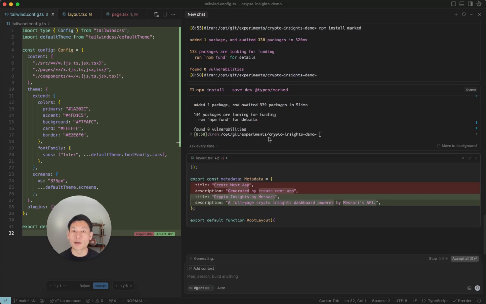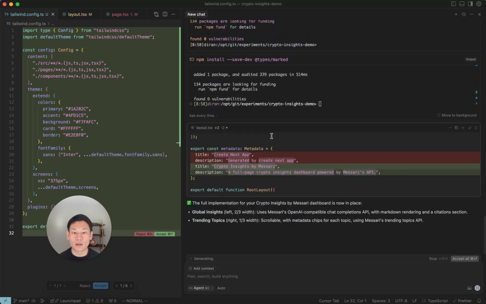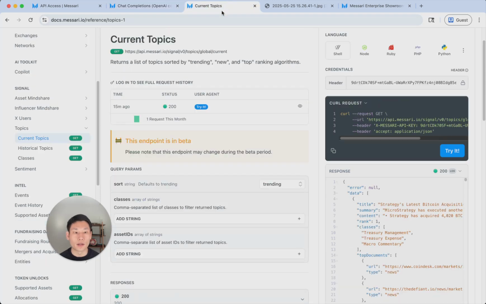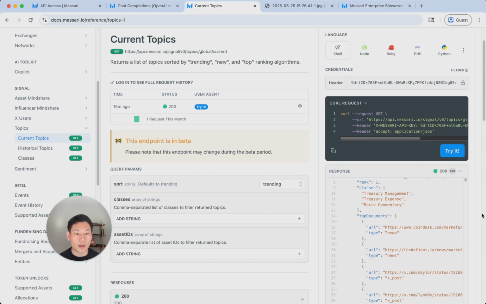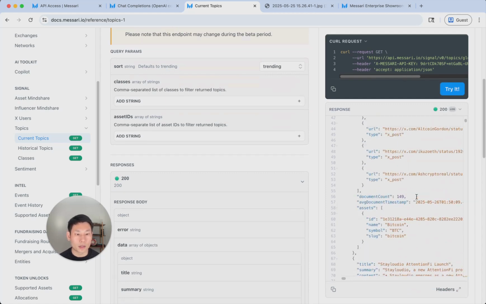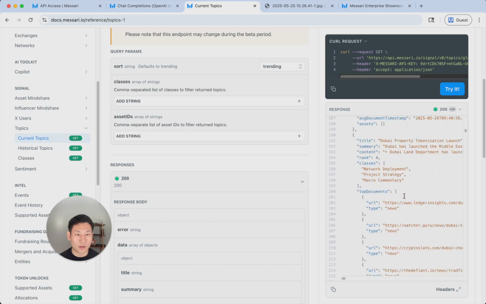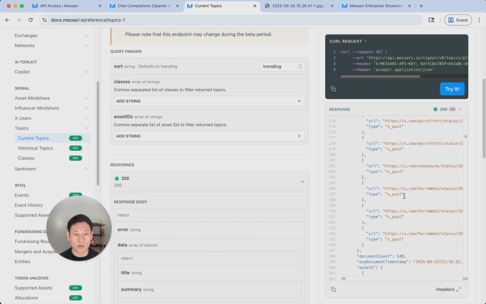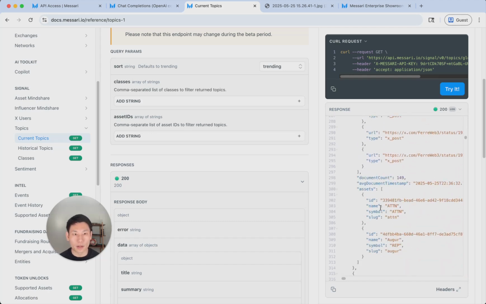While it's generating more code here, let us take a look at the topic clustering endpoint. This endpoint is very simple too. Same thing, just copy paste the API key over, hit try it, and it'll return the current top topics that are relevant right now. And we'll see that displayed in a UI shortly.